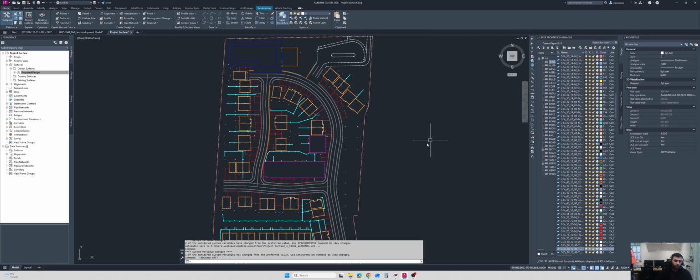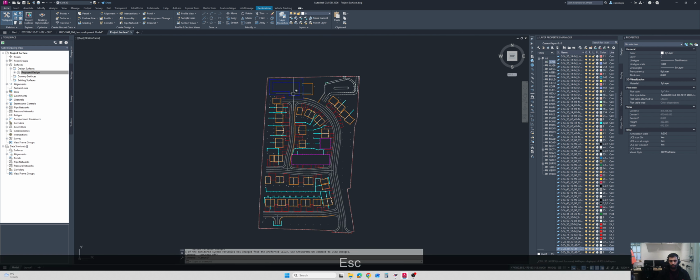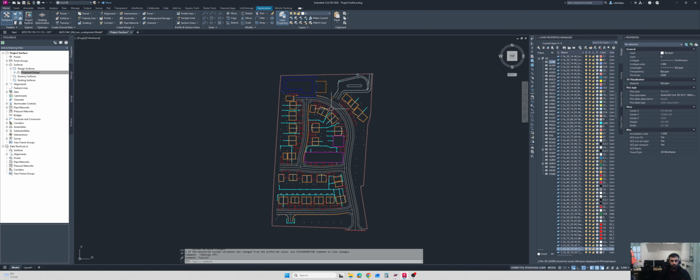In today's video, I'm going to show you how we can use the pipe network tool in Civil 3D, or how we can design the stormwater network or the foul water network in Civil 3D. There are different methods to achieve that, but I'm going to use the pipe creation tools.